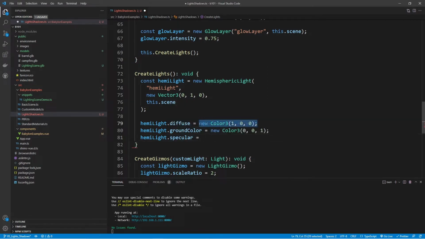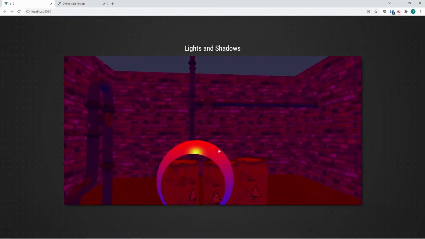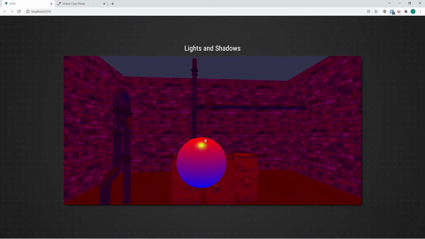So I'm just going to copy this up above. And this time I'm going to set this to a green color. So let's make sure that we set these to 0 here. Okay, now if you take a close look at the specular spot here, it is kind of greenish.